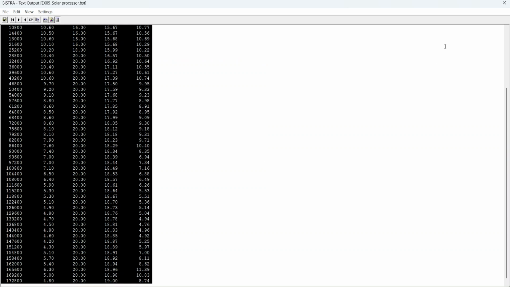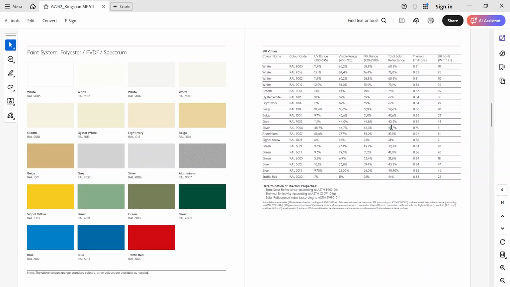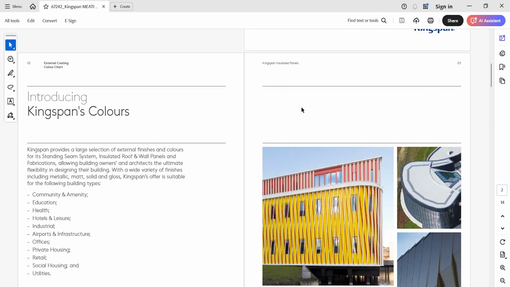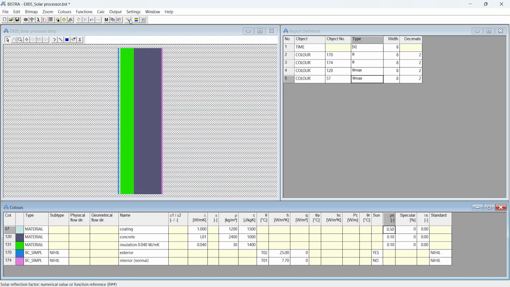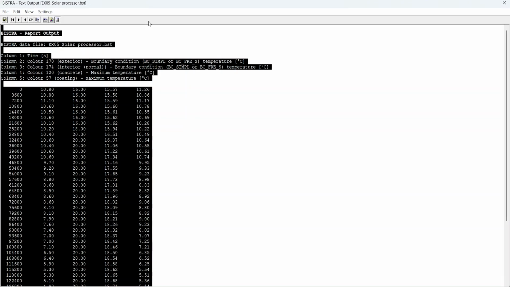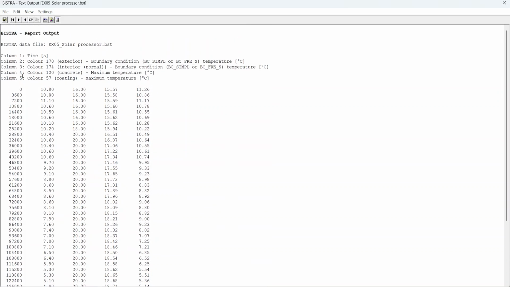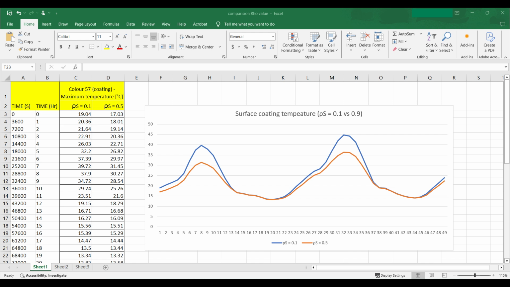Now we change the surface reflection of the coating layer to 50% reflection, which would correspond to a light-colored surface. Here are some examples of solar reflection data for various colors. You can find this data specific to your project in the respective product manufacturer's datasheets. We now run the calculation. Upon finishing the calculation, open the text output and then click on the Report Output tab. Copy and paste this data into the spreadsheet for comparison.